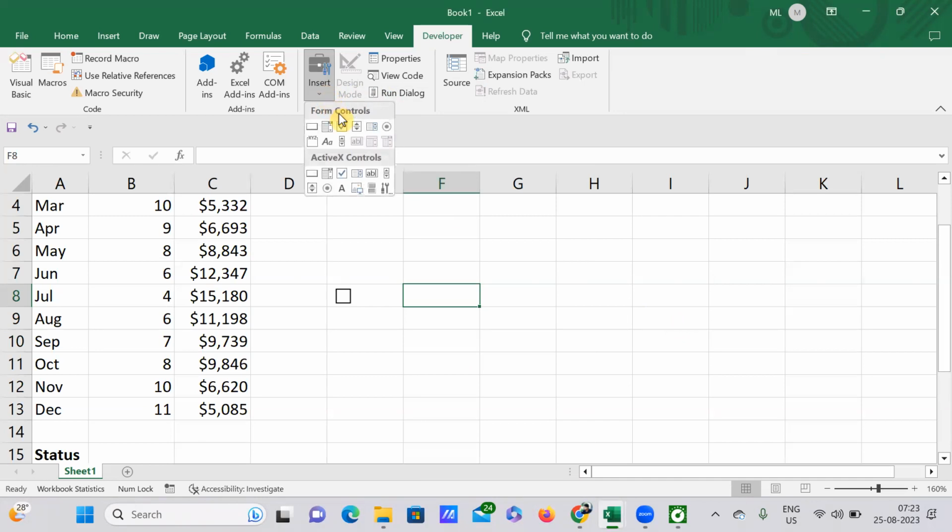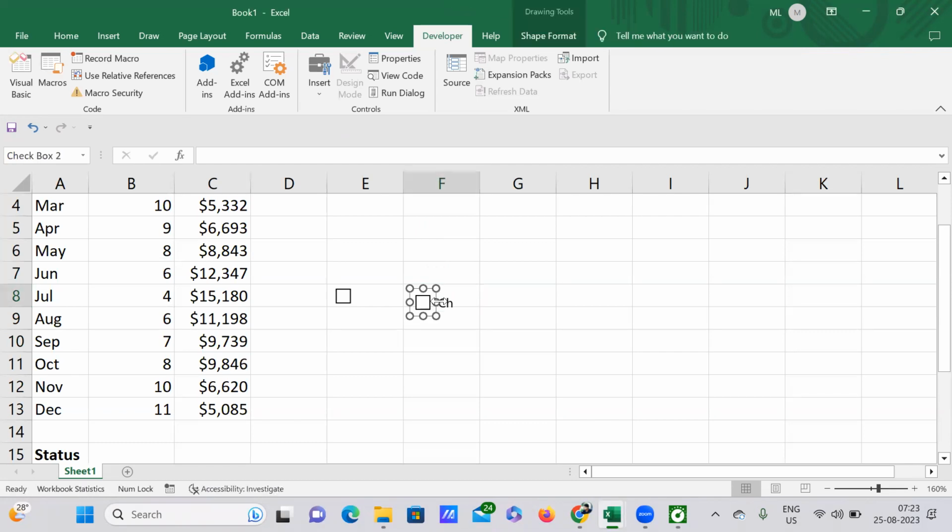Go to the insert option and click on this checkbox. Directly you can draw a checkbox, then you just need to expand it and delete the text here. Okay, now you have drawn the checkboxes.